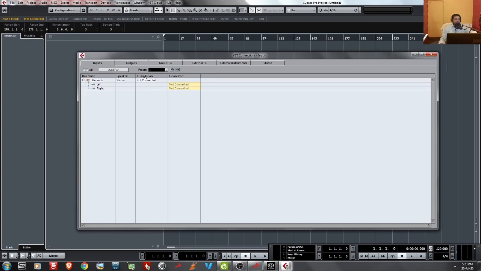I am pressing F4, the VST connection window. Here the inputs are not connected, that's why it's showing here audio inputs not connected. I am selecting the Orion Studio. Okay, so the outputs are connected. By default it's connected to output 1 and 2.